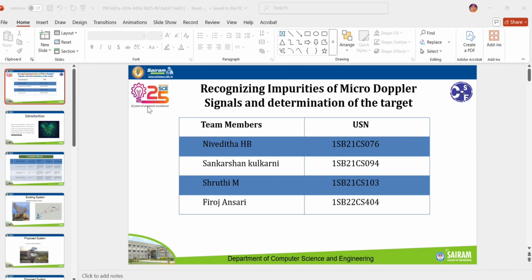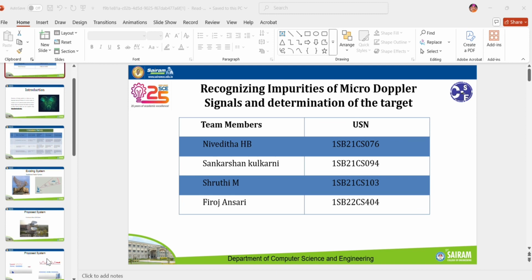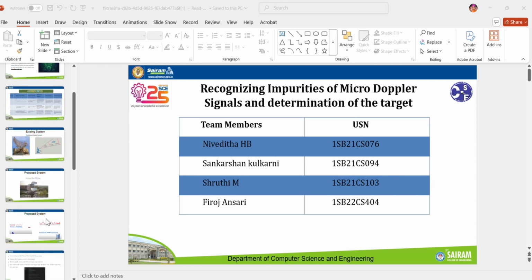So here we are using micro-Doppler signals to detect smaller objects. Traditional radar systems are not capable of detecting smaller objects, due to which trespassers can be directly allowed across the border. So before going to the model description and model functioning, we will discuss what micro-Doppler signals and traditional radar systems actually are.